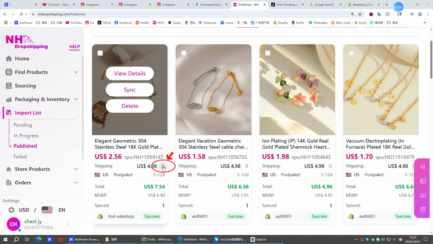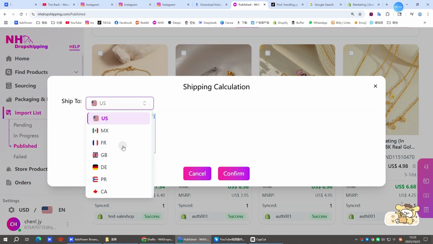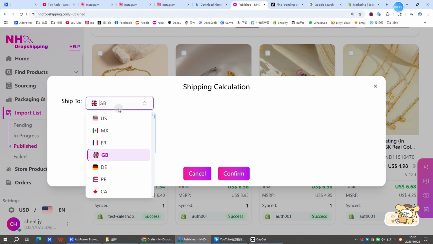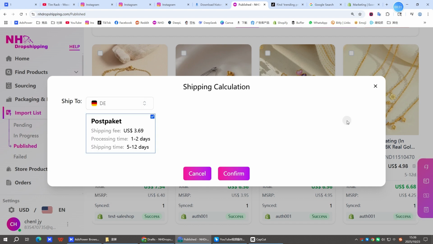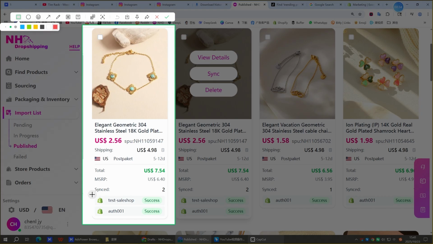Click the small icon next to the shipping cost to launch the freight calculator. Simply select your target customer's country, and the system will automatically calculate the corresponding shipping cost, helping you set precise prices. You can click Sync multiple times for the same product to link it to several different stores.